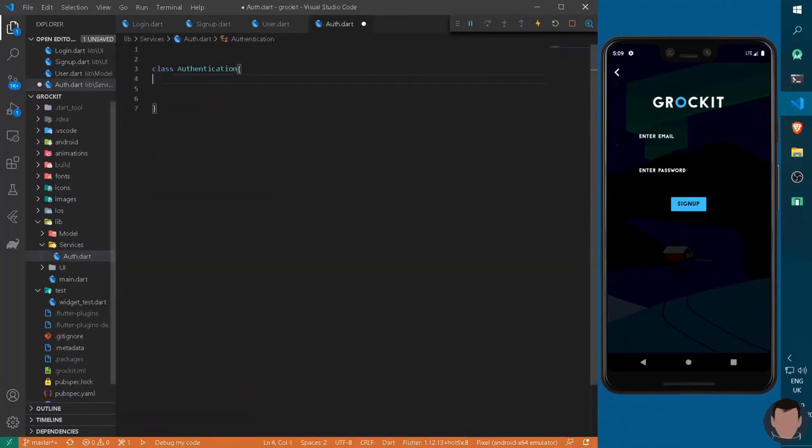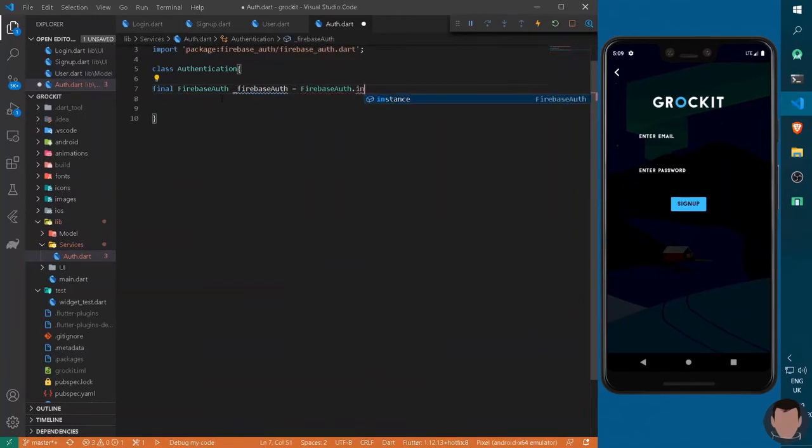Now after downloading it, you can just move into the authentication part and create an instance of the Firebase authentication. So you can write here final FirebaseAuth auth is equal to FirebaseAuth.instance. Now through this Firebase authentication, you will be able to receive all the processes and extensions of this Firebase authentication.